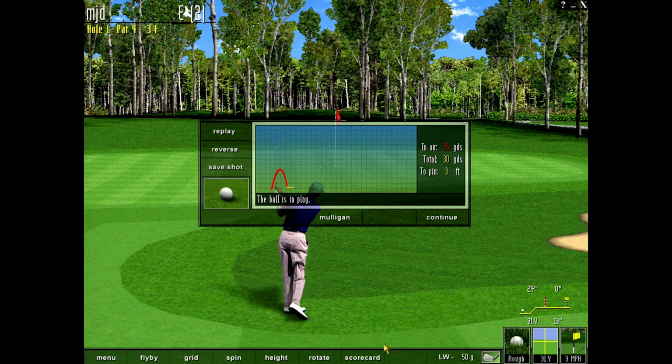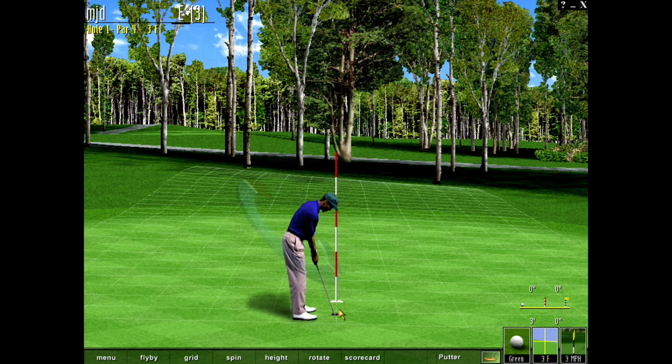You should have no trouble with that one. Yeah, I should have no trouble with that one. Straight at it. Straight up the hill. Straight up the hill, okay.